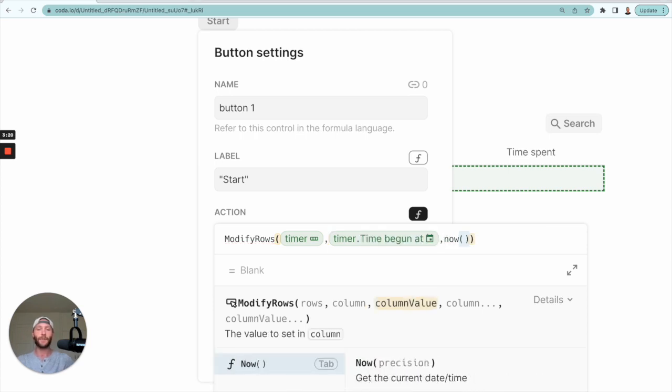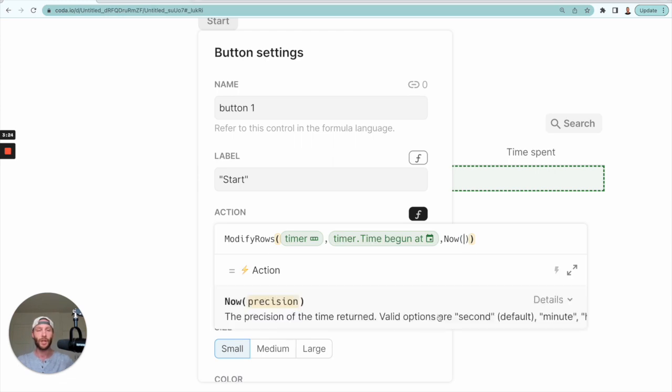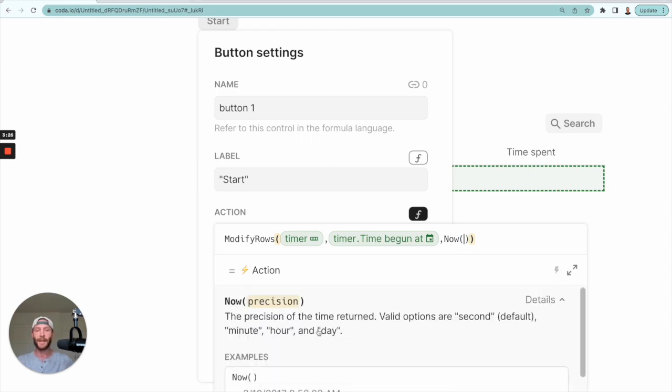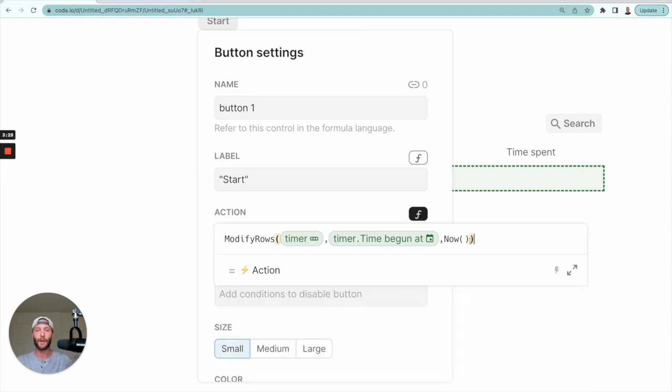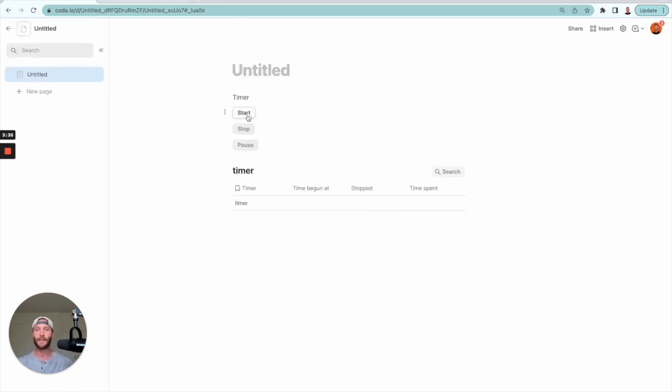There's a formula called now, which will give you down to the second. Notice with precision, you can set it to the minute, the hour, a day, but we don't want that. We want it by default, the time that is now. So let's do that. Boom. All right, so we have a start. You'll notice, let's press it, see if it works.